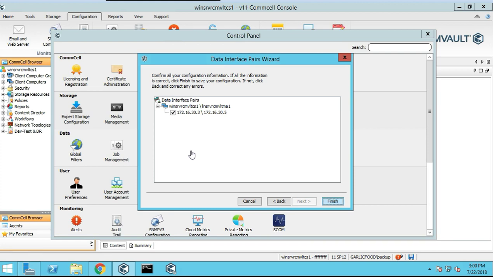Because sometimes CommVault will get confused. Like, where do you want me to go? I don't know what the host name is, or I can't see that server for any reason. So you just want to say, nope, you're going to use this interface to talk to this client on this interface or IP, right? Basically.